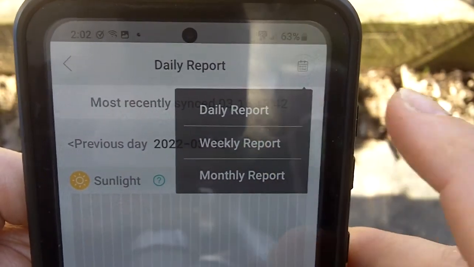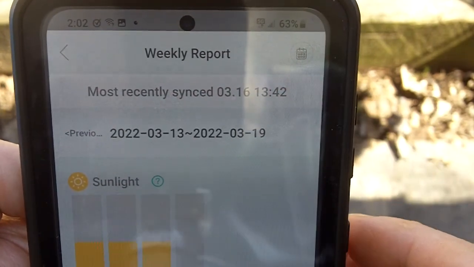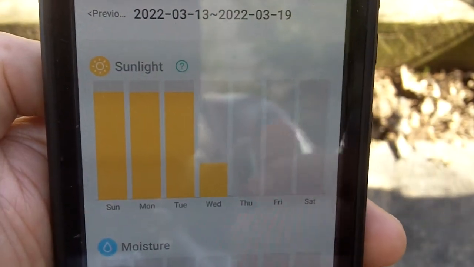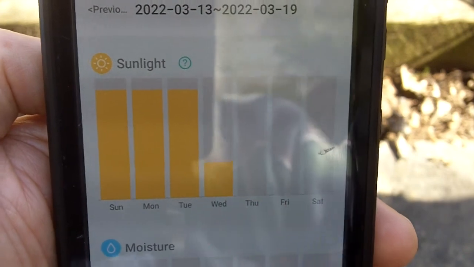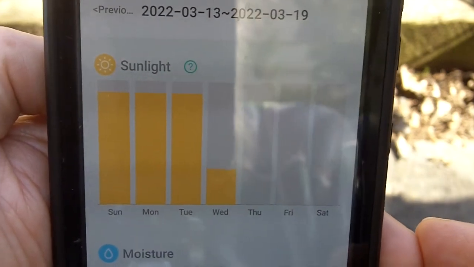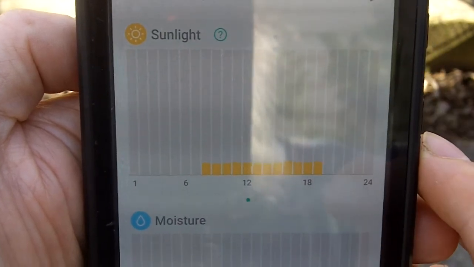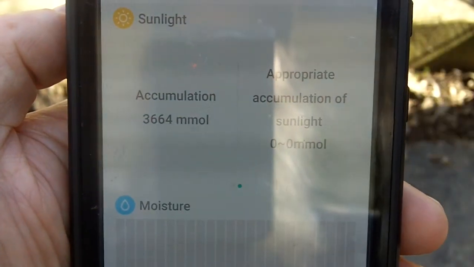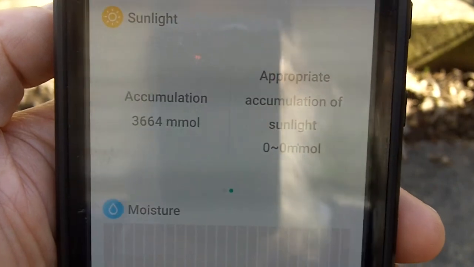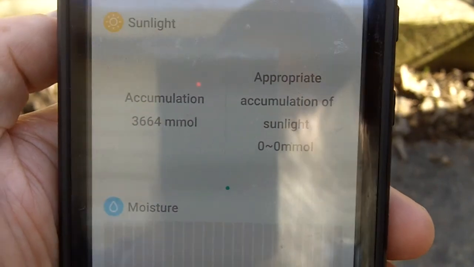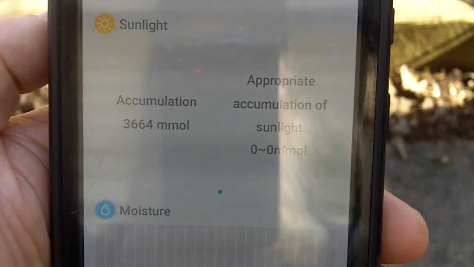We'll bring up a weekly report, and it shows the accumulated data. You can see that today we only have a partial reading. And if we click on yesterday, and then if we sweep to the right, you can see the total millimoles of light that were accumulated yesterday.